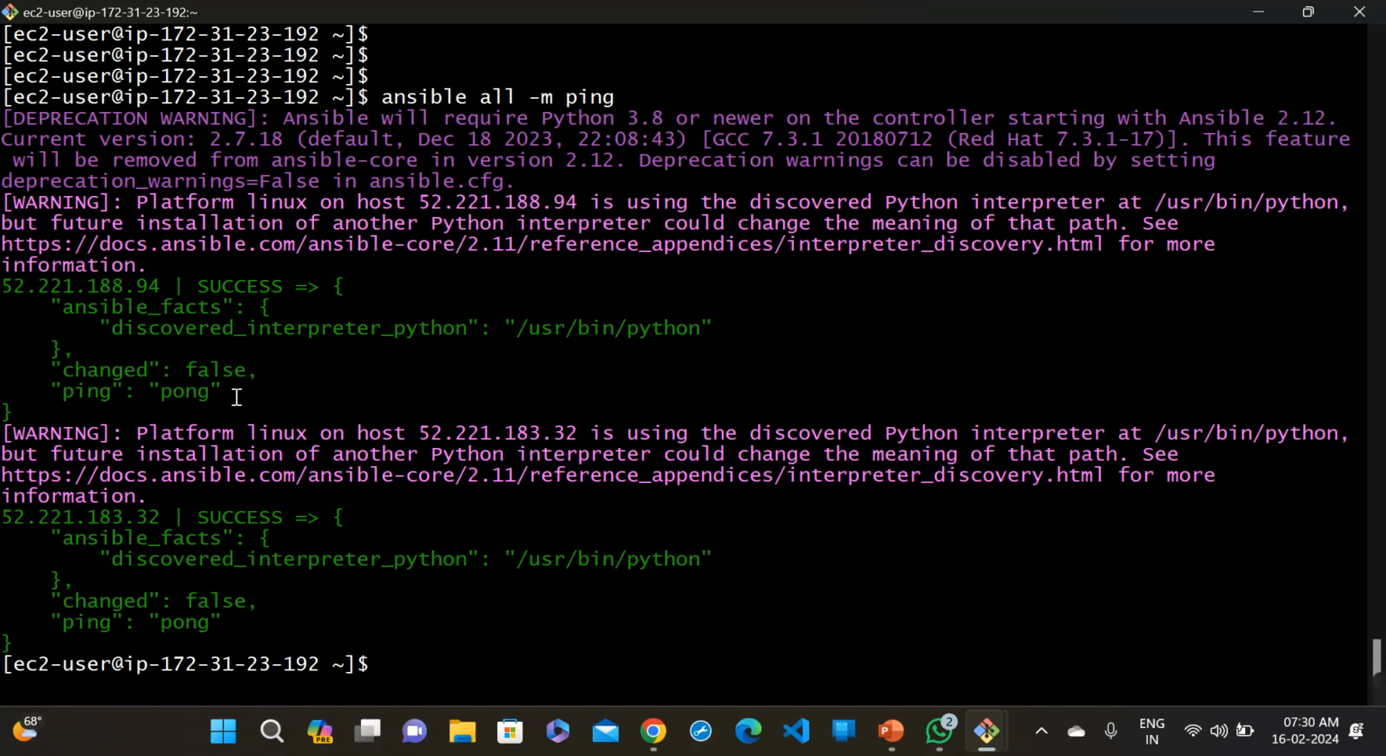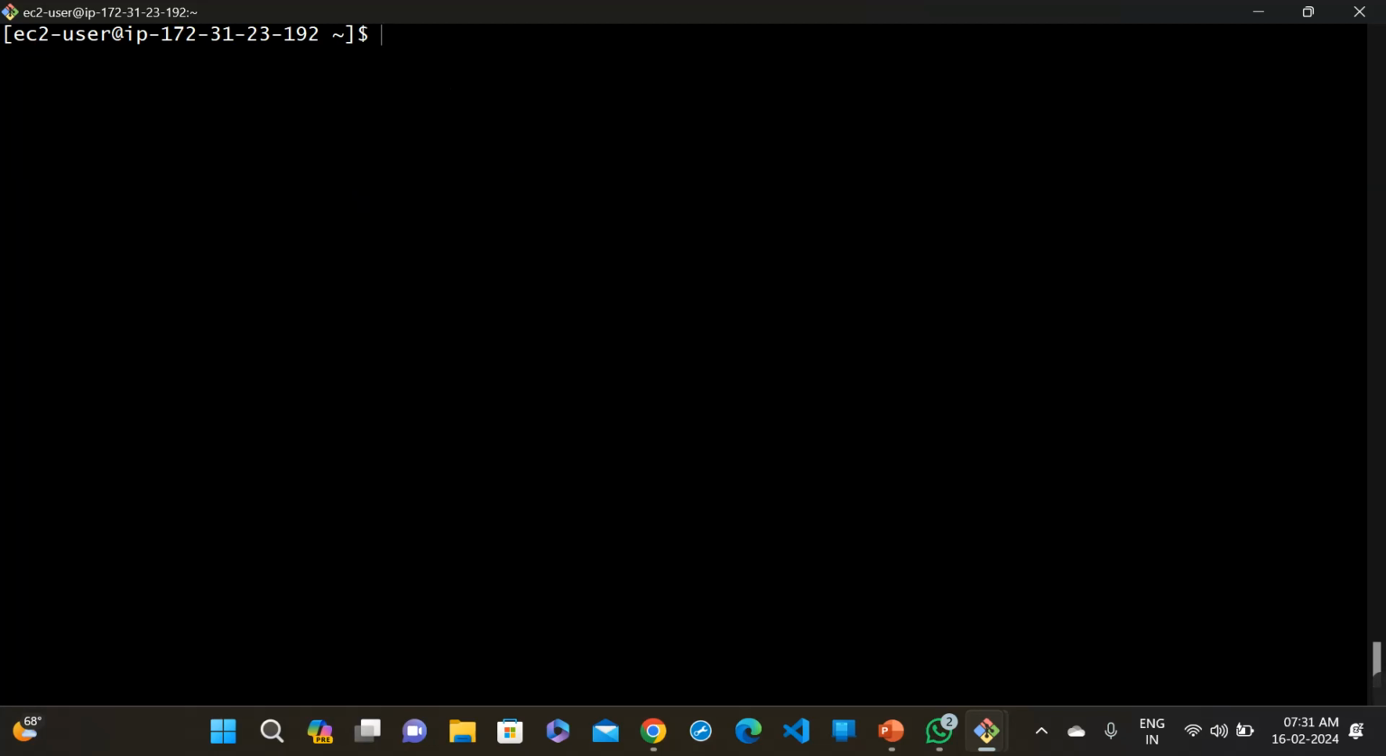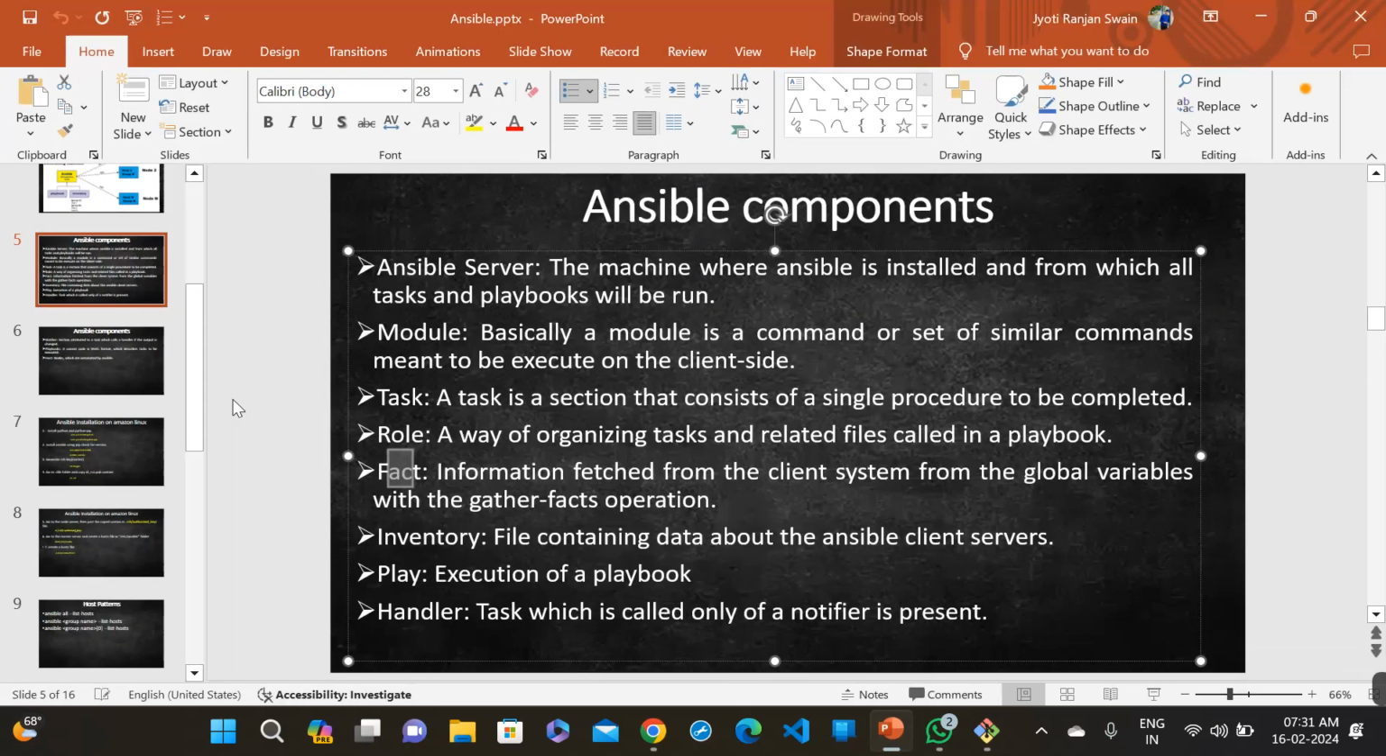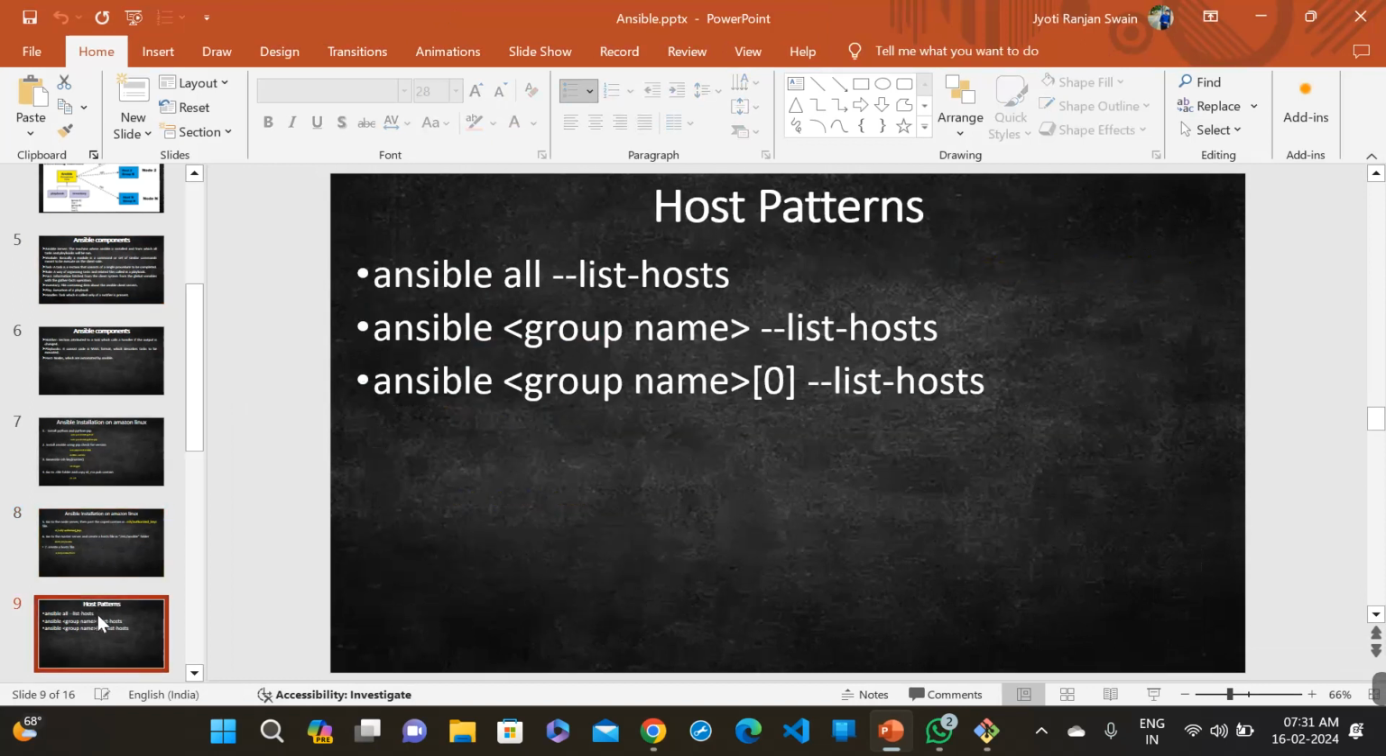Ping pong. When the ping pong comes, then you confirm that our connection is perfect, right? So in this way, you can install Ansible and configure the inventory file in Amazon Linux. So let's go to the next.